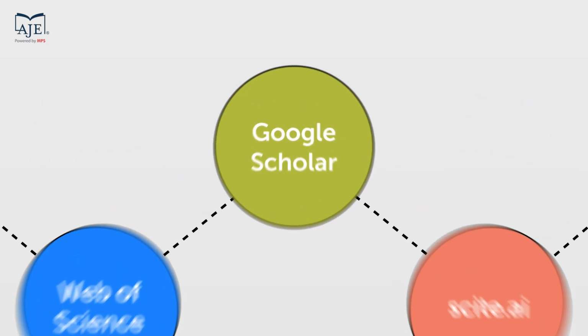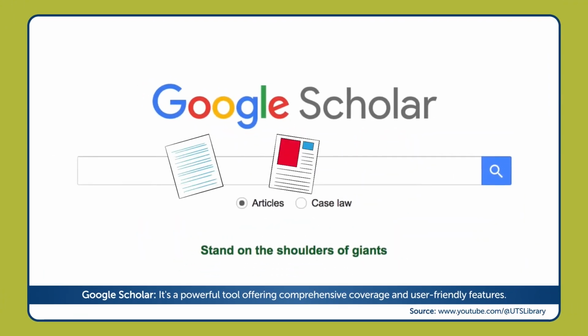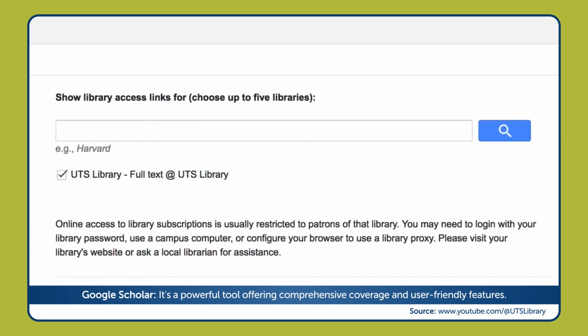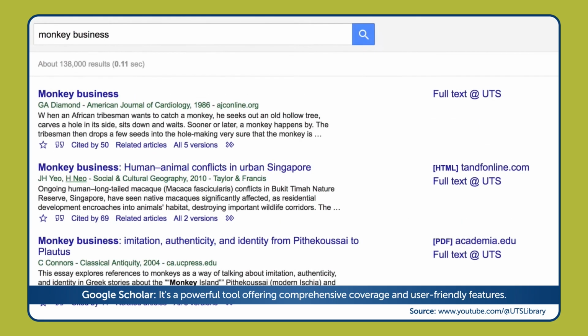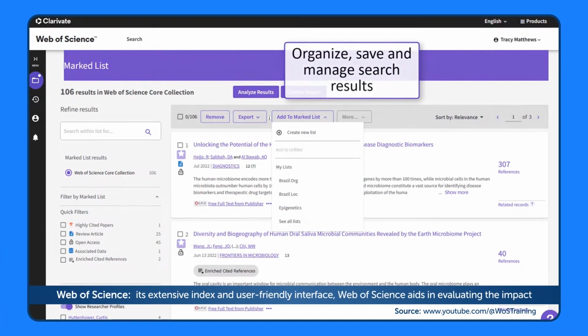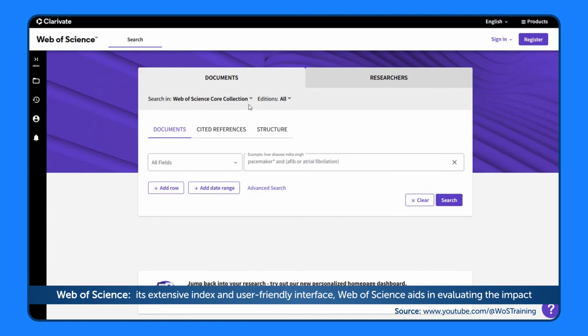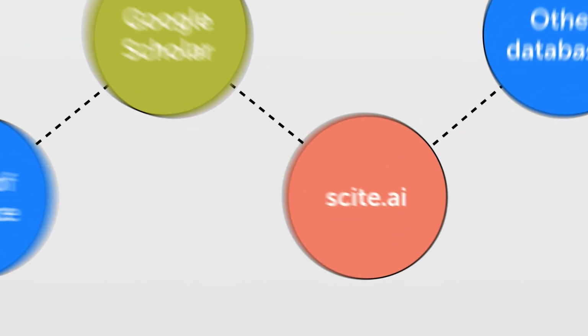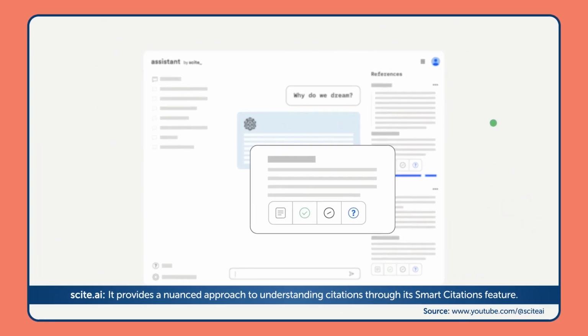First up, Google Scholar. It's a powerful tool, offering comprehensive coverage and user-friendly features. Set up a profile, track citation counts, and calculate your H-index. Next, Web of Science. With its extensive index and user-friendly interface, it aids in evaluating the impact and significance of your research. Another way to track citations, Cite.ai.